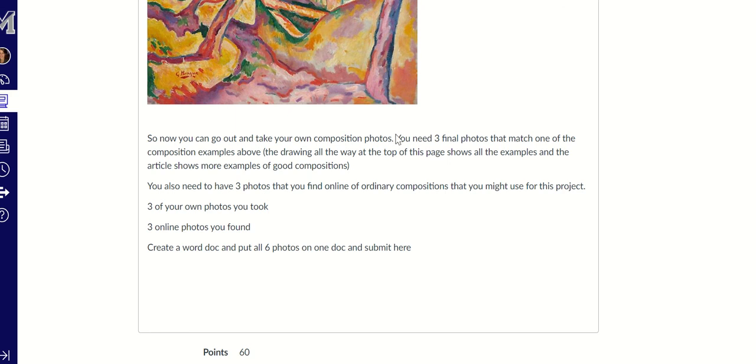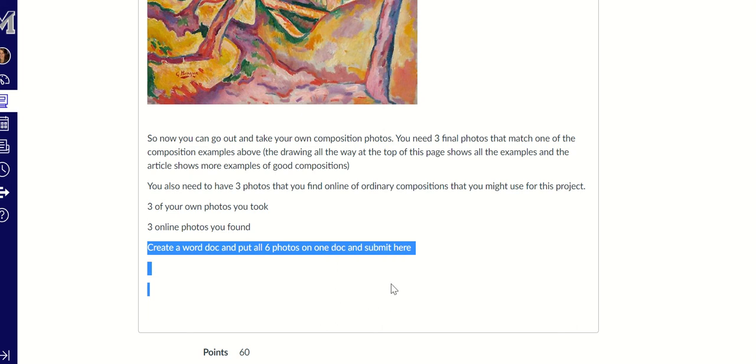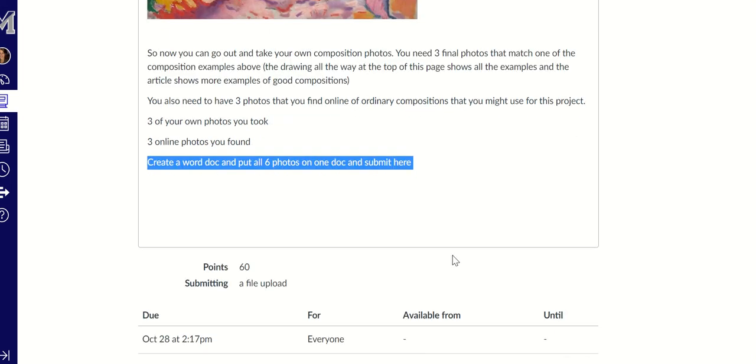Now, what you are going to do is you are going to take your own composition photos. So you're going to put in a Word document 3 of your own that you took with your own camera and downloaded and put into a Word document. Make sure it's got good composition, make sure it is cropped and edited, and then 3 online photos that you found that you like. You're gonna put them all in a Word document, so there's gonna be 6 photos total, and you're gonna submit them here. It's worth 60 points and it is due on the 28th.